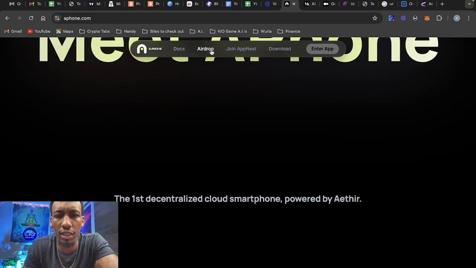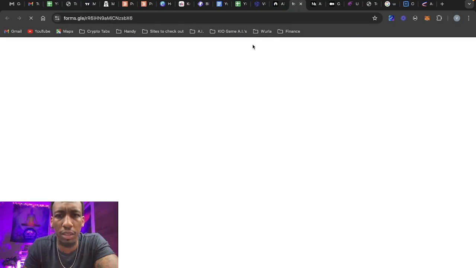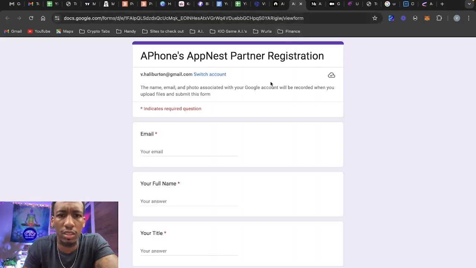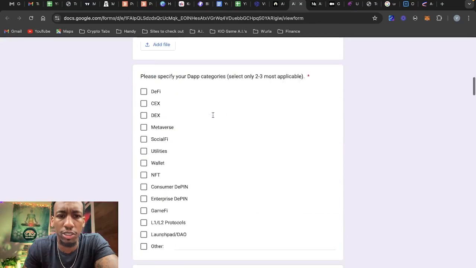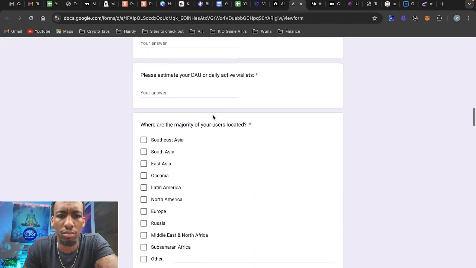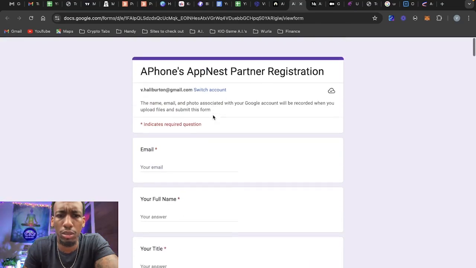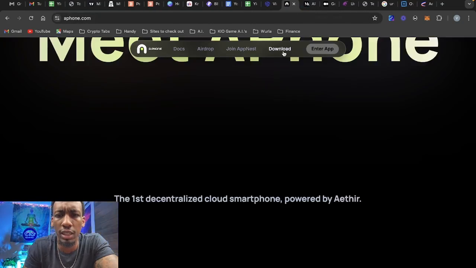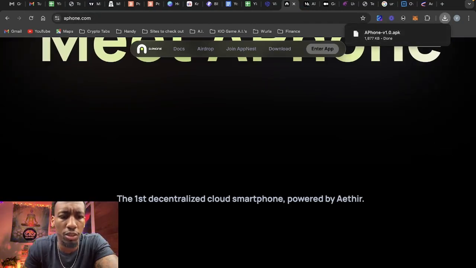We got the docs here. You got the airdrop. You can join the App Nest. I'm not even sure what the App Nest is. Looks like a partner registration. So, you know, that's pretty cool if you want to dive into that. And then you can download something here. Looks like I just downloaded something. Let me go in and delete that.